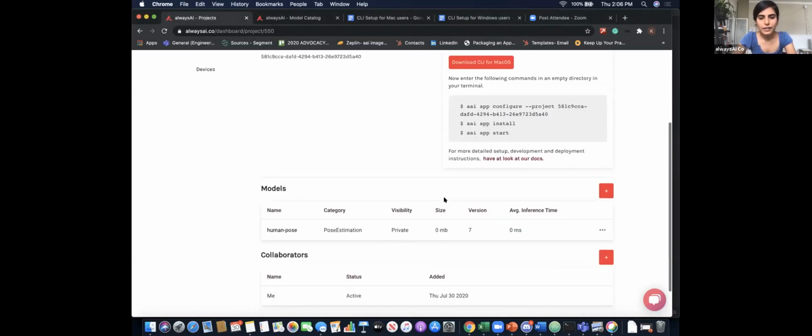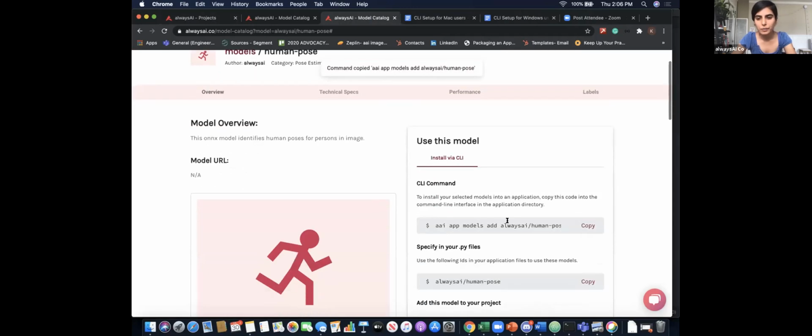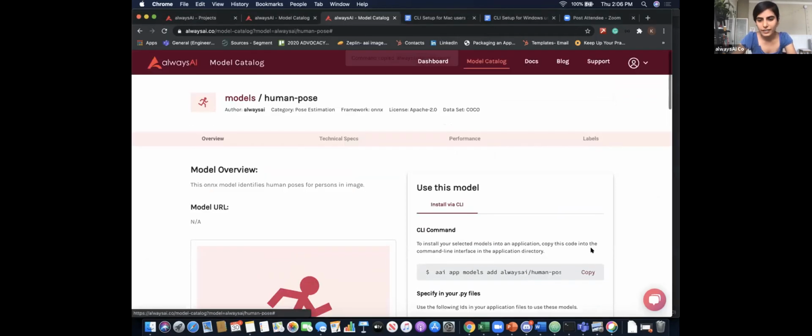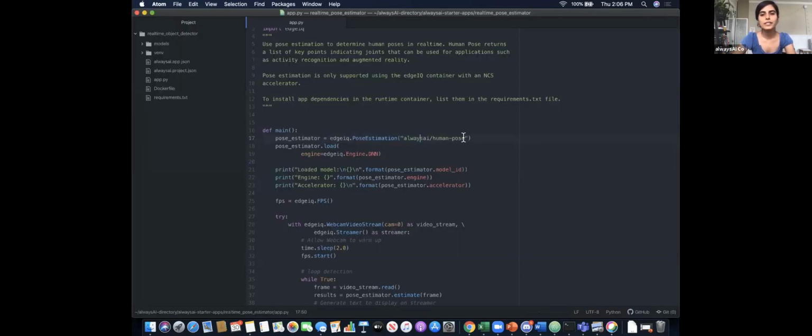And then from here, you want to make sure you have this model downloaded. So just copy the model, paste it here, and then hit enter. So we've fetched the model, and we want to specify that this is going to be in our app.py file. I have this pulled up already, and as you can see, this has already been specified here.